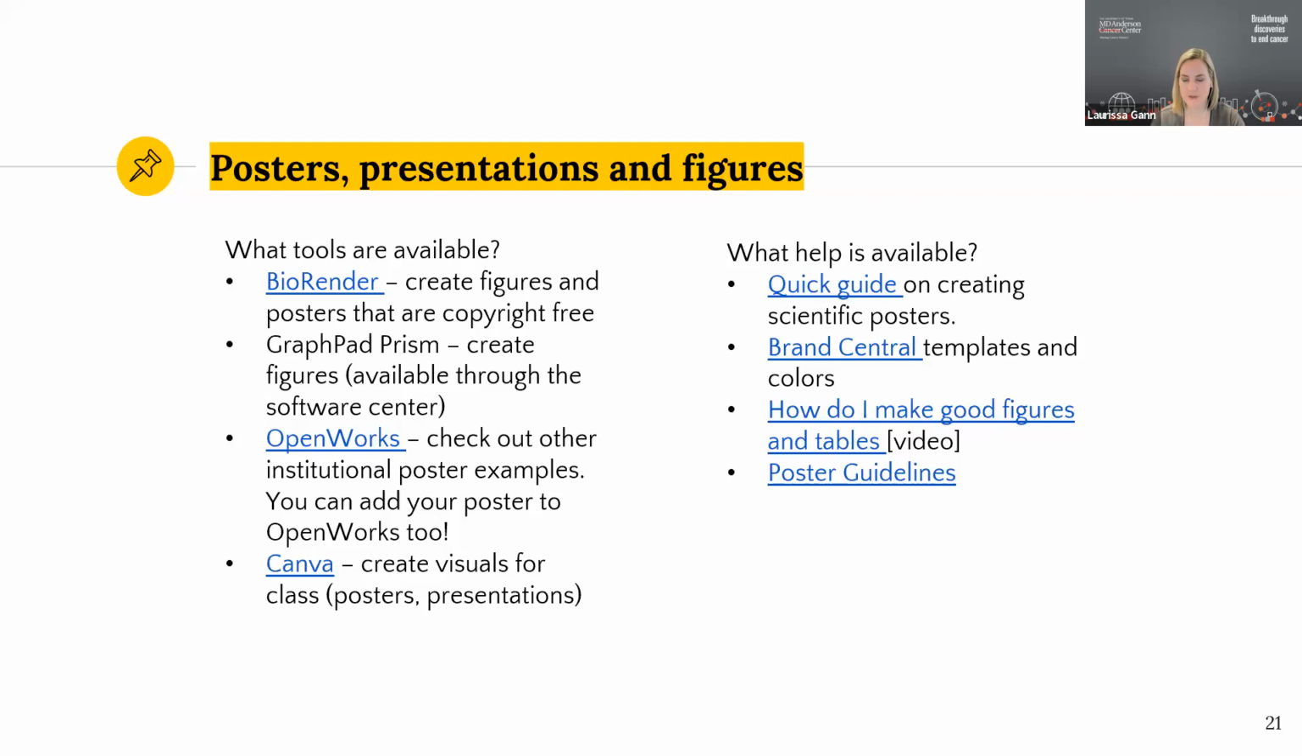We have OpenWorks. OpenWorks is a little bit different. It's there for you to be able to create a poster session. So we put poster sessions on OpenWorks. The reason I'm pointing out OpenWorks to you is that you can view other people's posters that are already published.